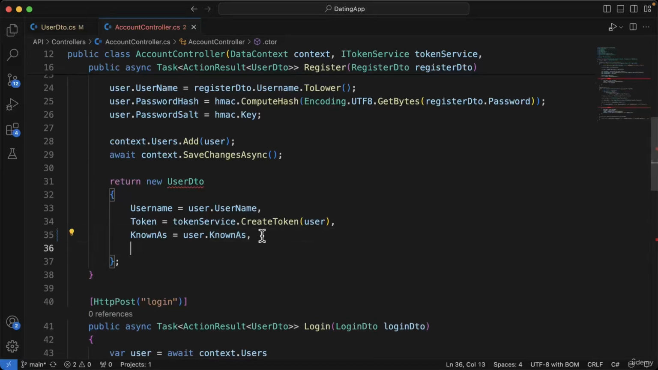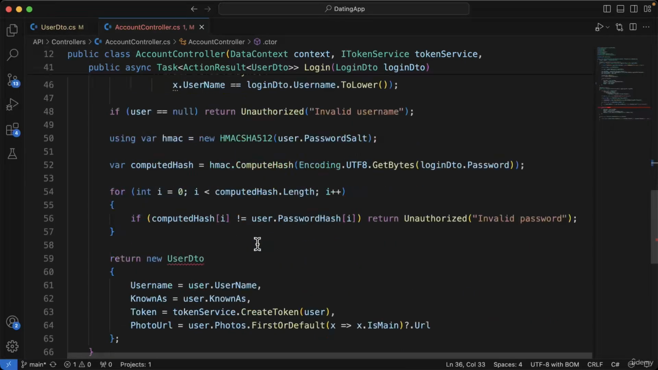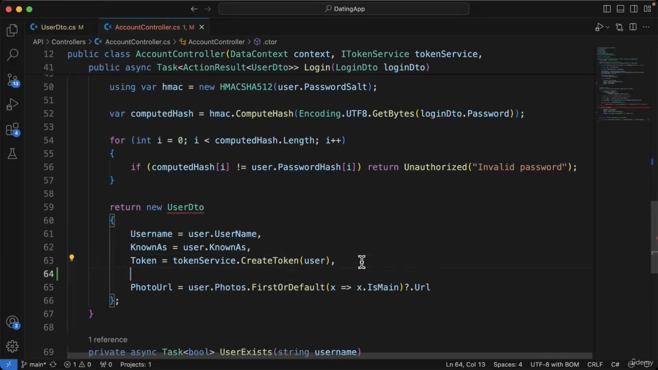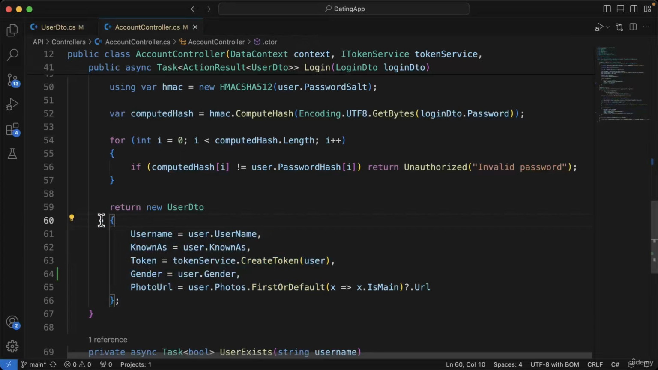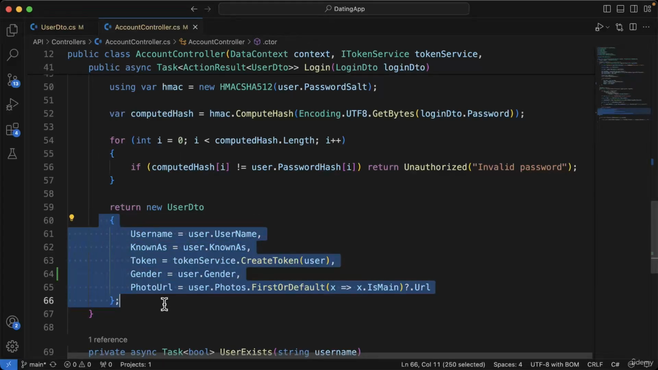So in the register, we'll return the gender, and we'll set this equal to user.gender. And we'll also do the same in the login as well. So just below the token, I'll specify gender and say user.gender. Not that the ordering matters inside here, it does not matter at all when we're populating properties of an object.